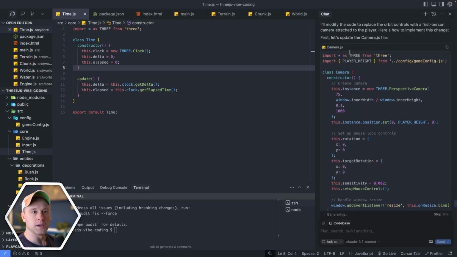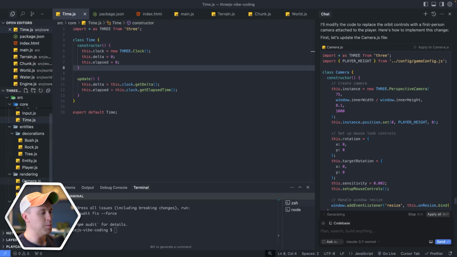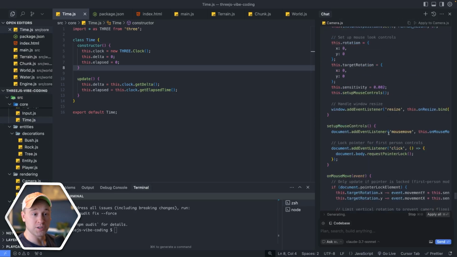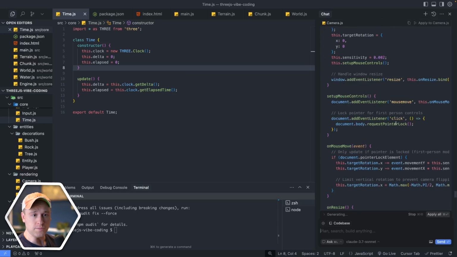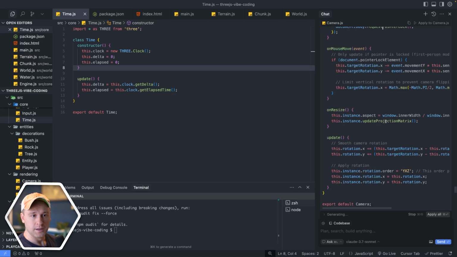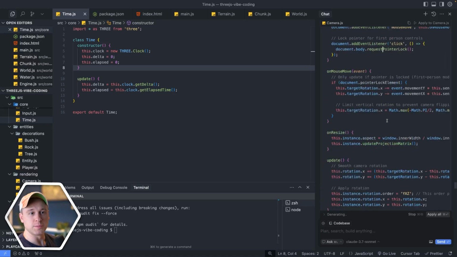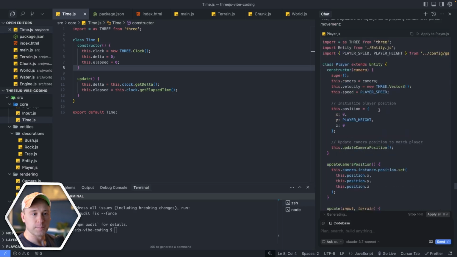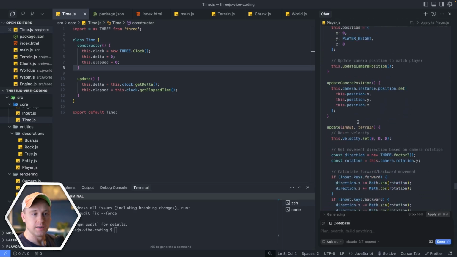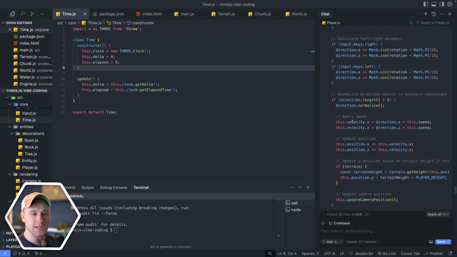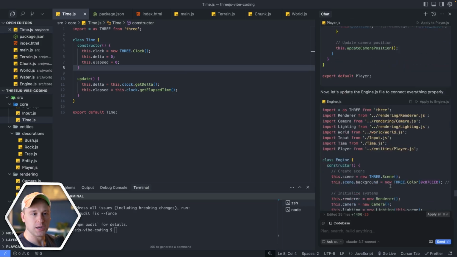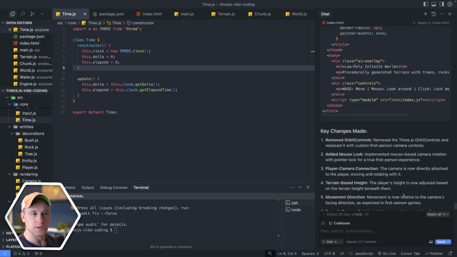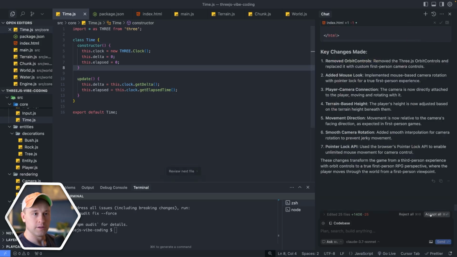So it's creating a, we already have a camera file. It's perspective camera, setting up mouse controls. So it's using the pointer lock API, which is good. This looks similar to a first-person camera I've built before. And then on our player, when we do an update, we're updating the camera position. And then we're updating the engine. Accept all.